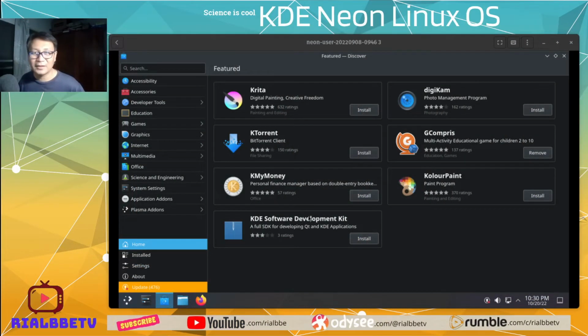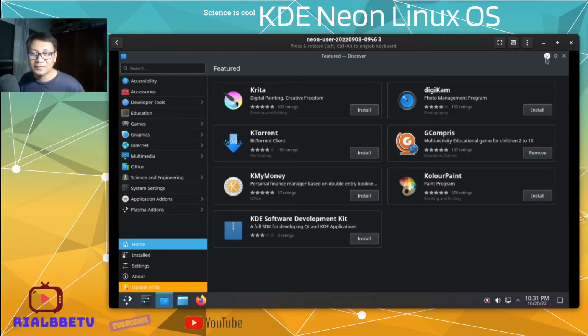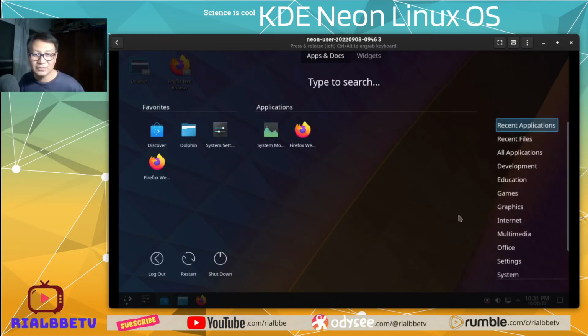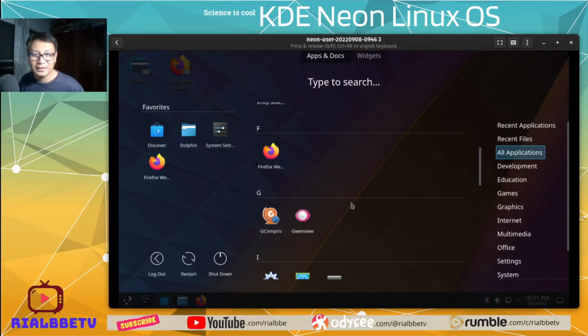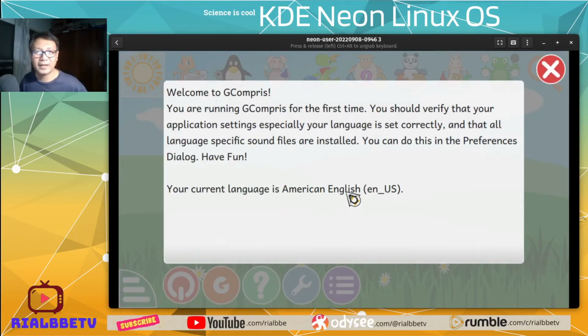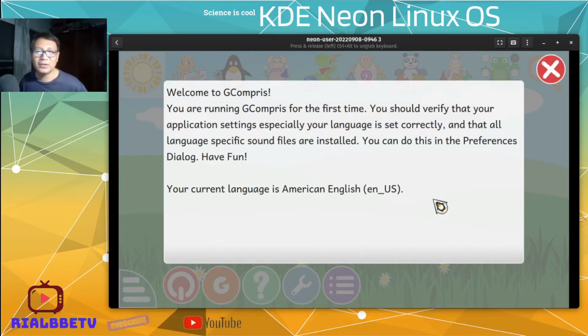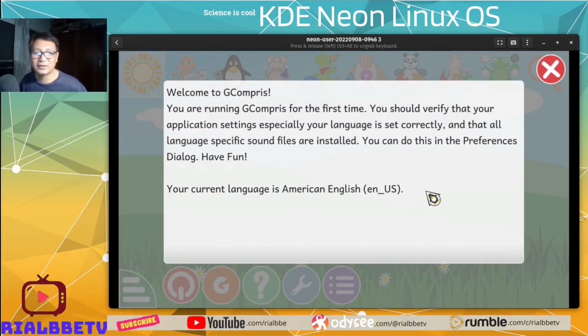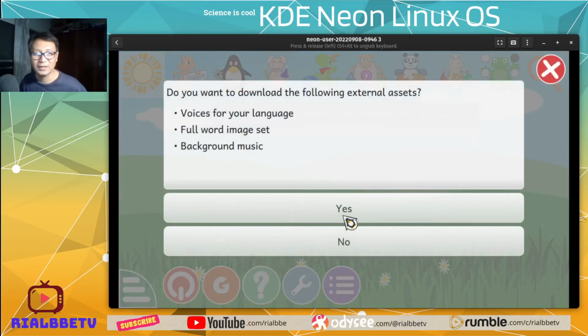So okay, it is already open. So let's try to close this one first, and then let's go to Comprise. Where is Comprise? Okay, there it is. So there you have it. Welcome to Comprise. You are running Comprise for the first time. You should verify that your application settings, especially your language, is set correctly, and that all language specified sound files are installed. You can do this in your preference dialog. How fun. Okay, yes, of course.